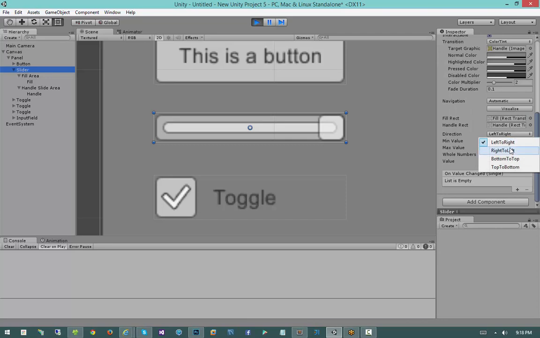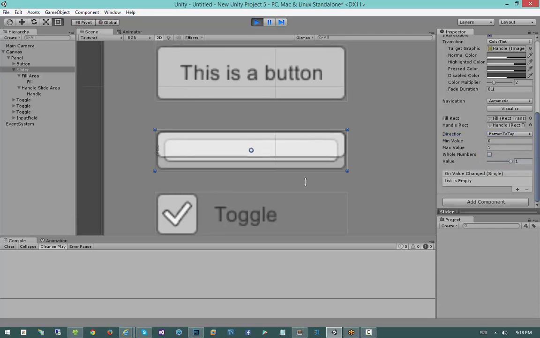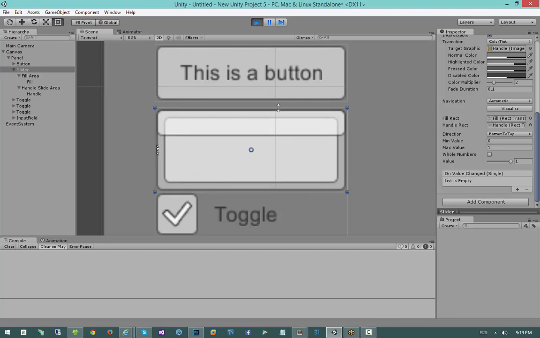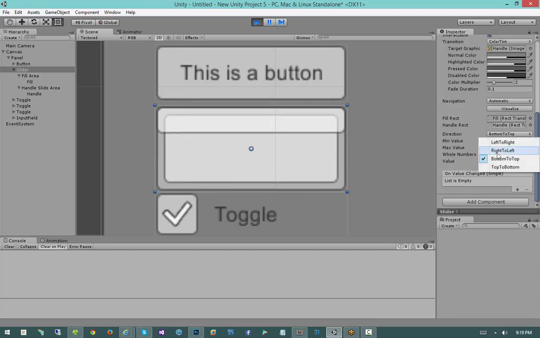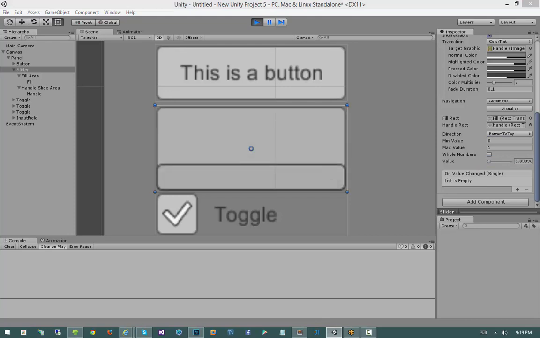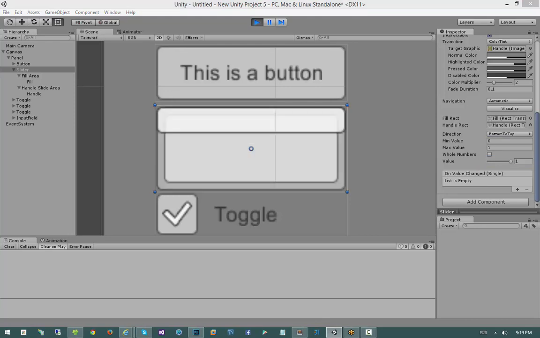Next up, we have our direction. We can go left to right, right to left, bottom to top, and top to bottom. Now you'll notice that when I do bottom to top and top to bottom, it looks kind of messed up, and that's because I don't have any height. But if I add height to it, you'll notice the bottom to top and top to bottom now look like they should. Next up, you'll notice the min value and max value. It's pretty straightforward. A slider allows you to select a value between a min value and a max value.